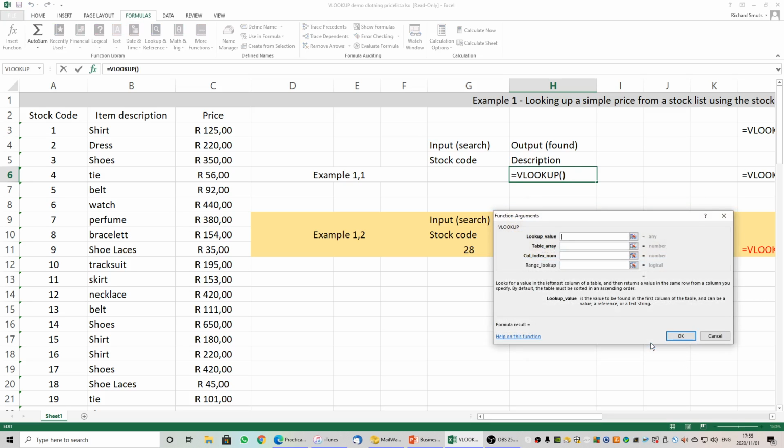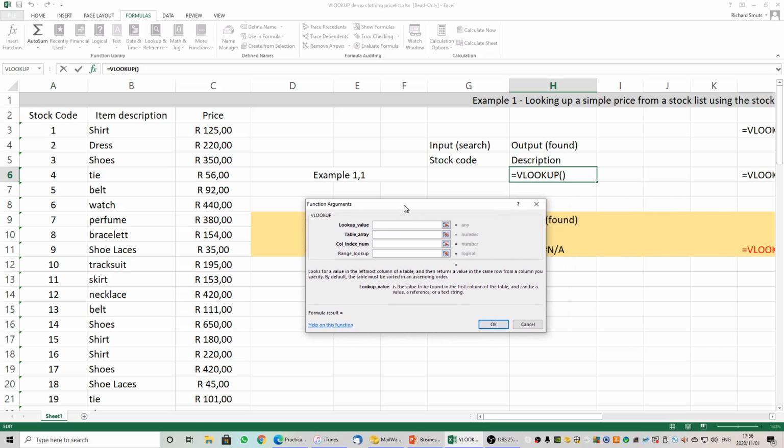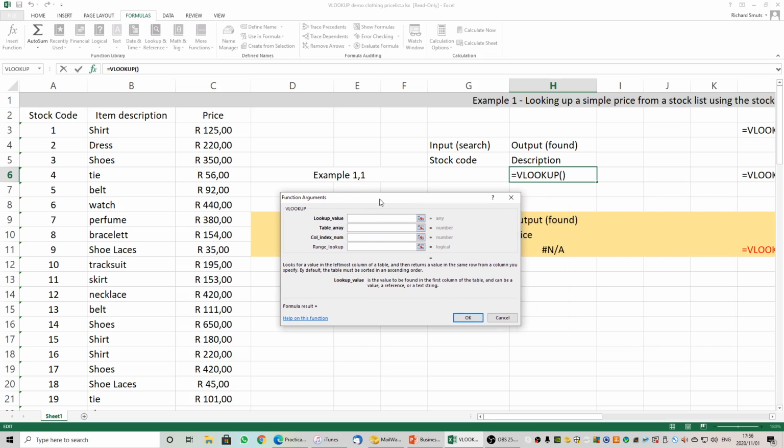Okay, now I am presented with a series of questions that may look like they are confusing, but they are not. They are actually fairly straightforward. The first thing is the lookup value. So where are we searching? We are going to put our search field, or where we would want to look up. In our case, it's our input, our stock code, and that is in G6. So where would we like to put the stock code? In G6, and that is your lookup value.